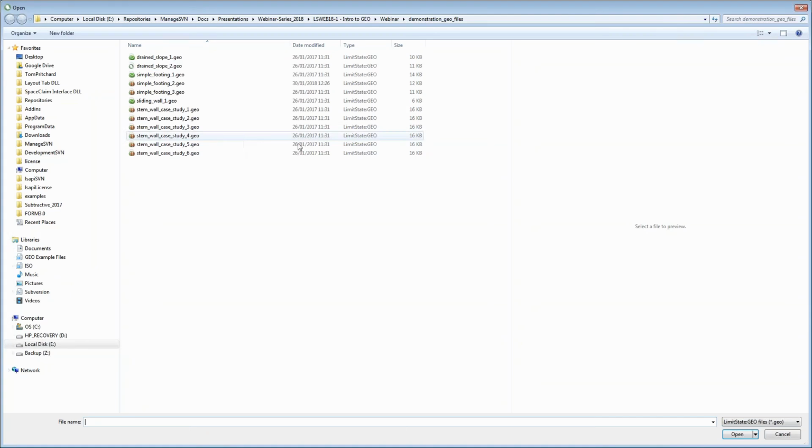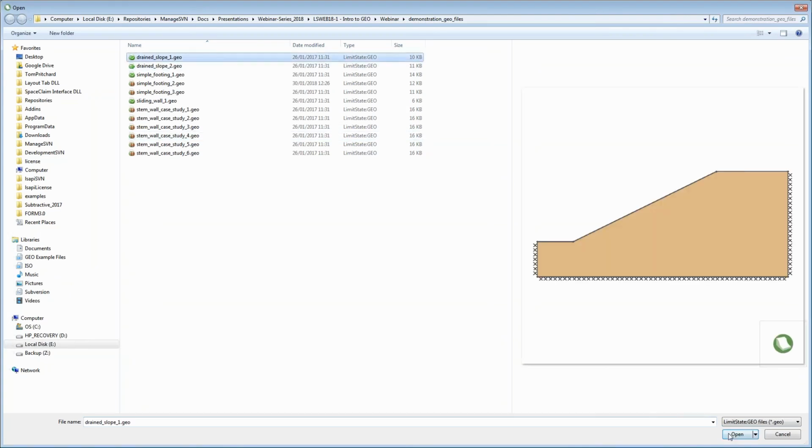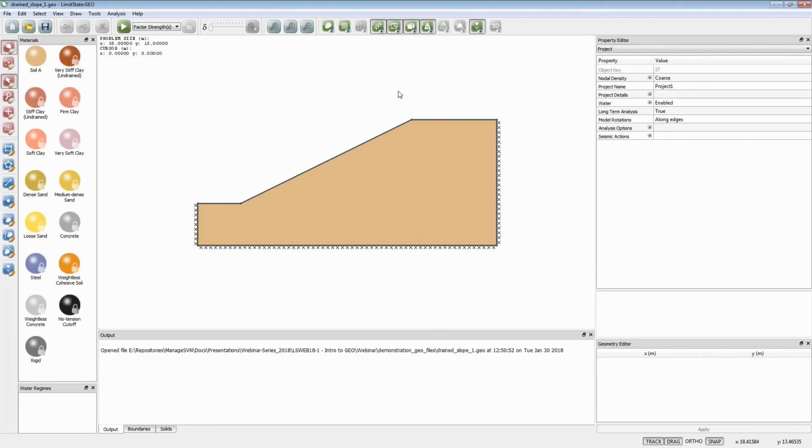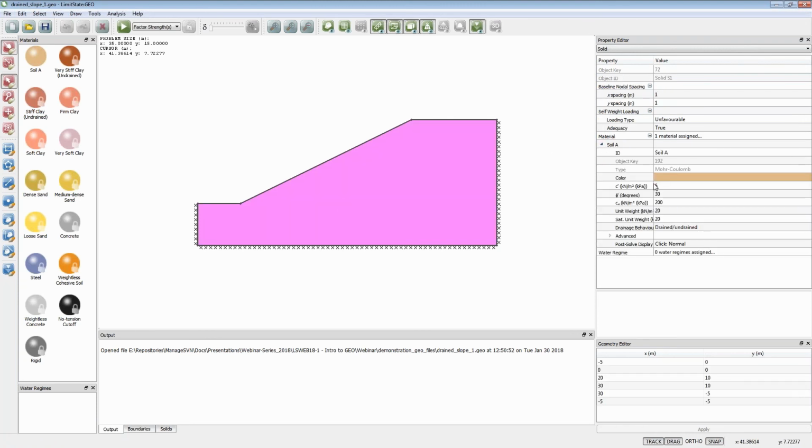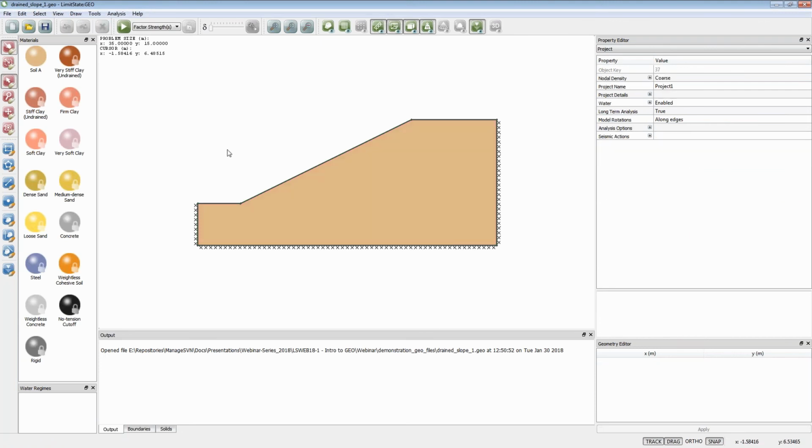So just open up the file which I've prepared for that one. Okay, so that's the same slope problem. The material we have here, if I click on the material there, it's soil A, so that's that material, C' of 5, phi 30, unit weight of 20. Now what we're going to do here is a factor of strength analysis. So rather than asking the software what size of load is required to cause failure, we're going to say how much do we have to factor the strength down to cause failure.